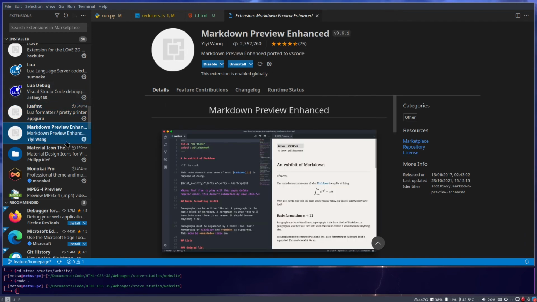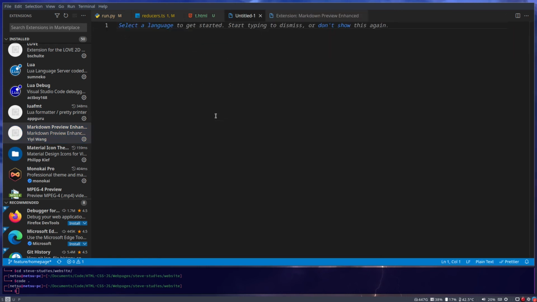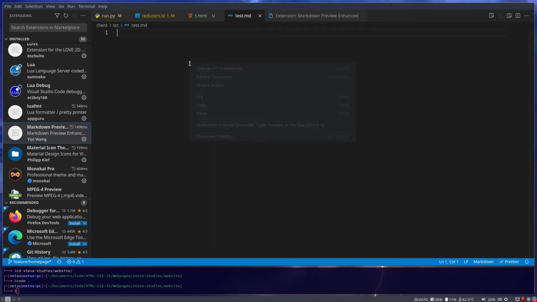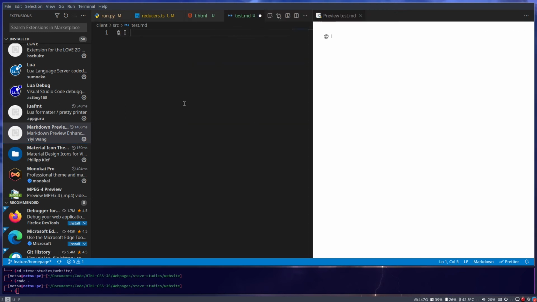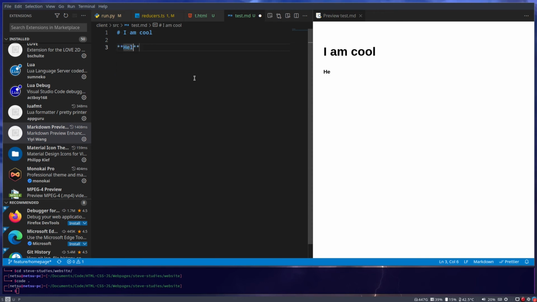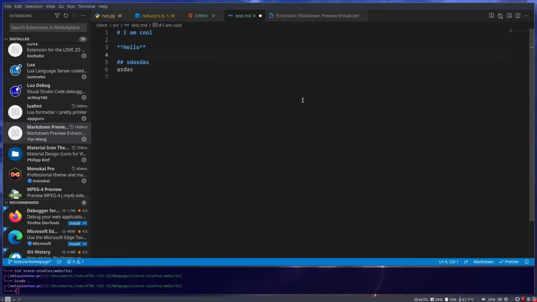Then there's Markdown Preview Enhanced, which is a really useful tool. If we go here, we can create a new file, save it as test.md. Now here we can right click, say Markdown Preview Enhanced. Here we go. I am cool. And there should be a hashtag. There we go. Now here you can create maybe a bold text, hello. And here we can create a second header, put some text here. And it basically gives you a preview of it. It's very, very handy, and I always use it when I work with Markdown.